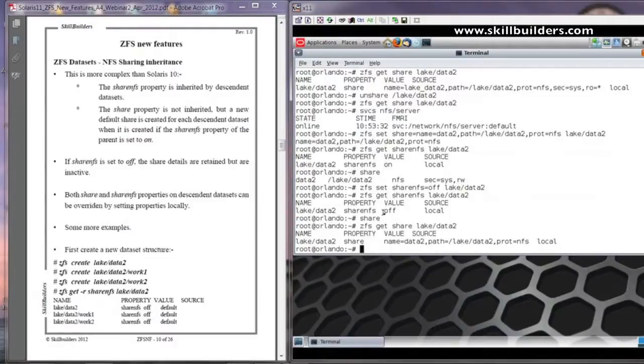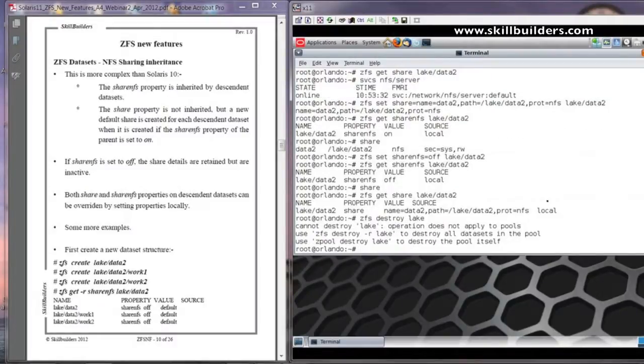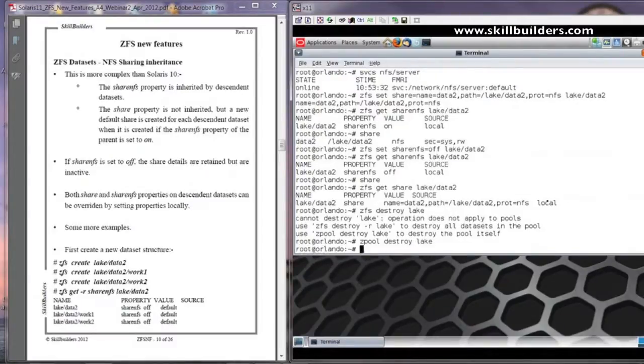If I start by creating this data set, I'll do a destroy on the data set that previously existed. I need to use the correct command. That's more like it. And then I'll create the pool again.